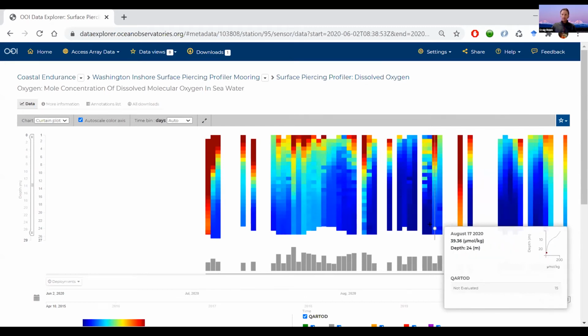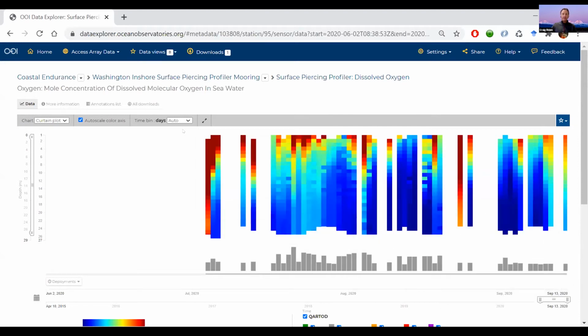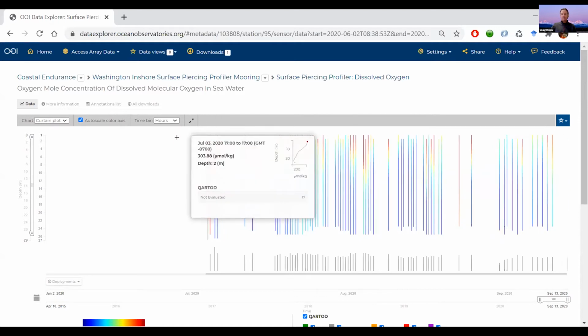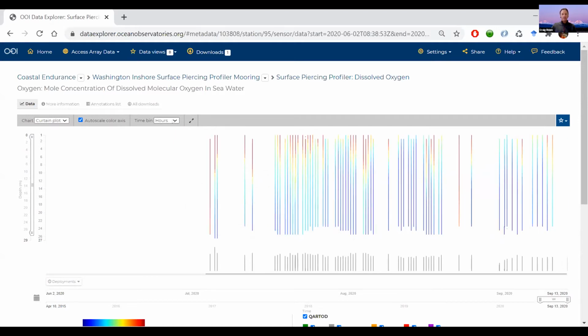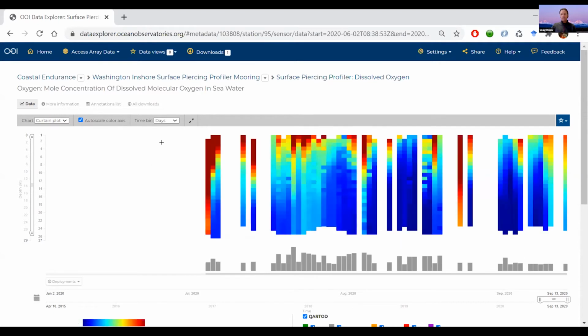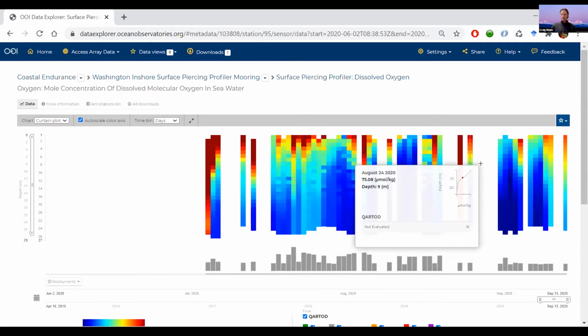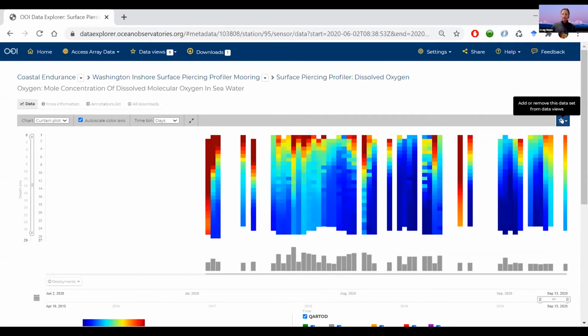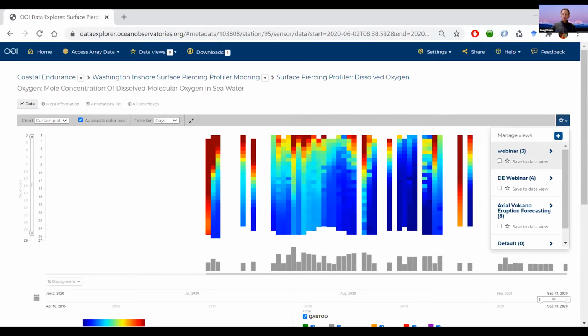We're looking at about 40 micromole per kilogram. And again, you can change this to bin slightly differently. It's a little easier to see if we bin it by days, so I'm going to keep it as days. And I'm going to go ahead and add this final time series to our data view.